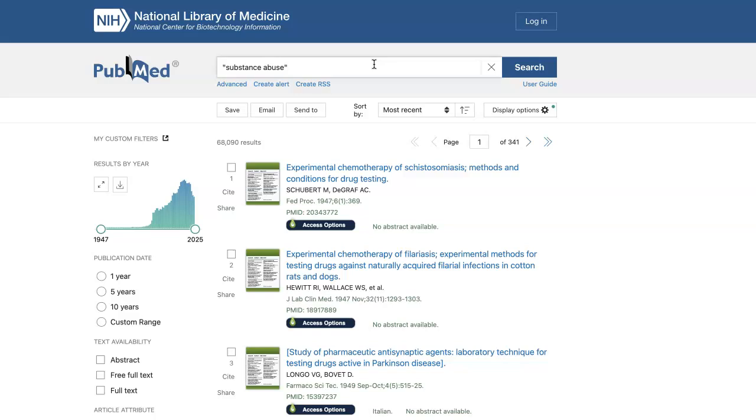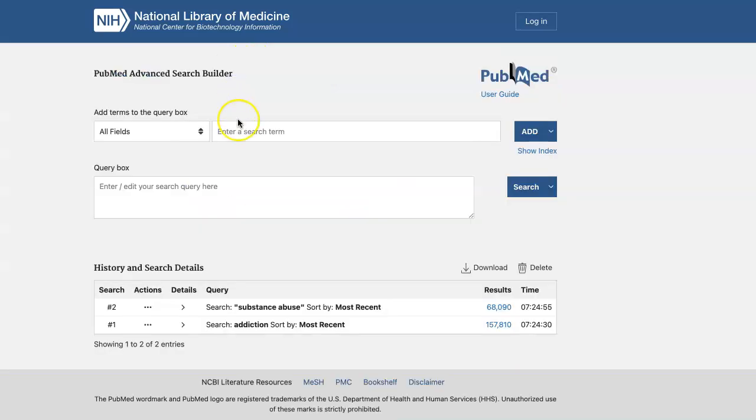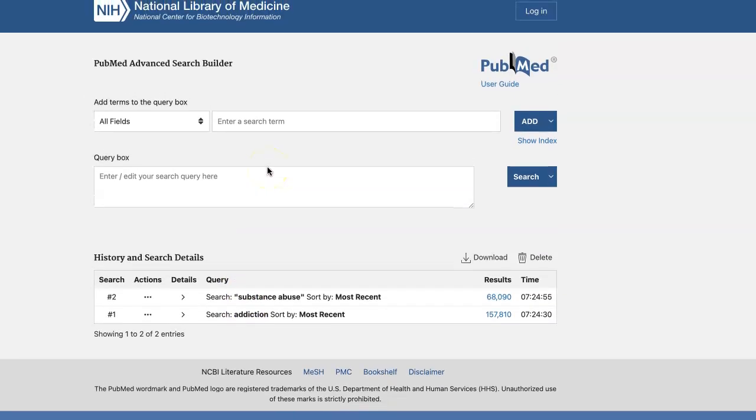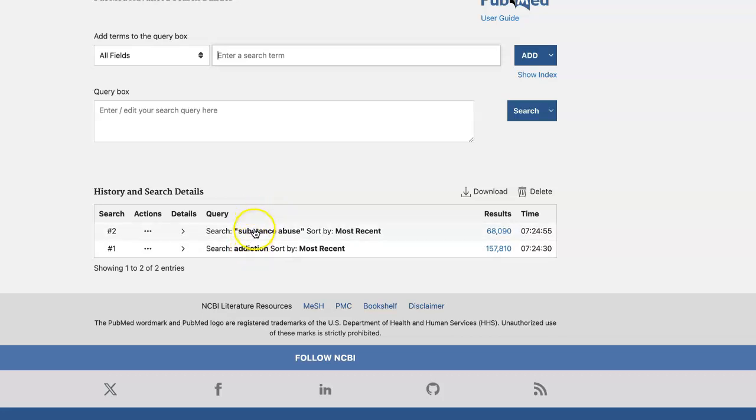Remember, when we have all the terms searched for a concept, we will string them together with OR. So we have the terms set up for addiction now, that concept. So we're going to click Advanced. This is where you see we're building our search. It's called the Search Builder. You see the two terms we've entered for our addiction concept, for our population concept, people with addiction.